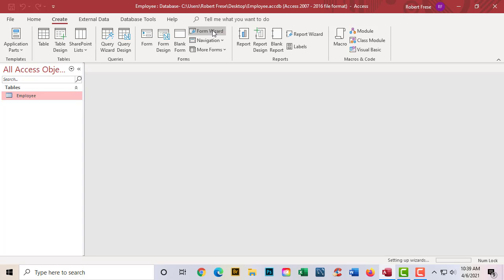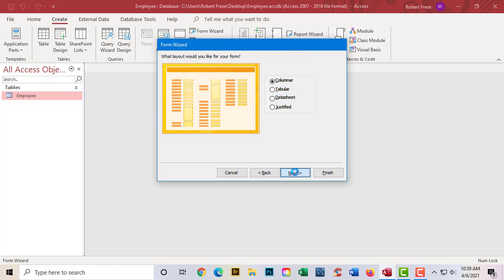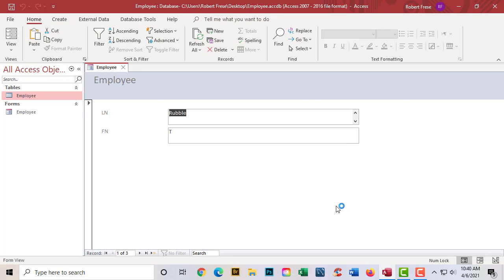So when I click on Form Wizard, it's going to bring up my employee table, and I don't want the ID, so I'm going to skip that and go to last name. I click on the single caret. I want first name, click on the single caret. That's all I want. I don't want employee ID. So then I go next, and I'm just going to use the defaults all the way out to finish. And here's my form. Now, navigation is going to be down here on the lower left of the form. We have first record, next record, previous record, next record, last record, and a new record.